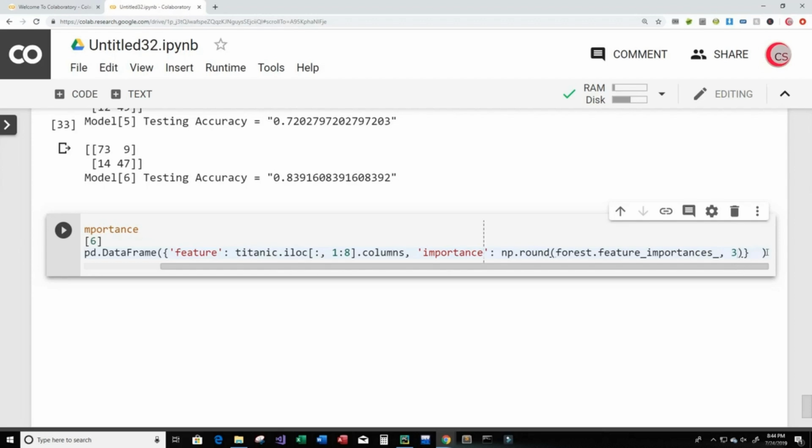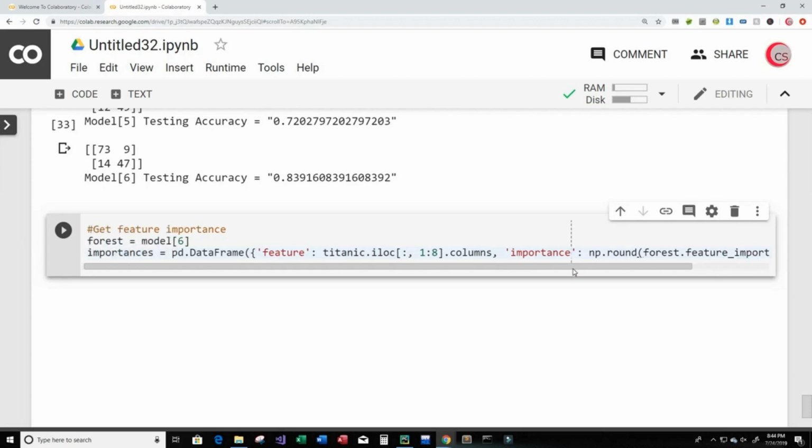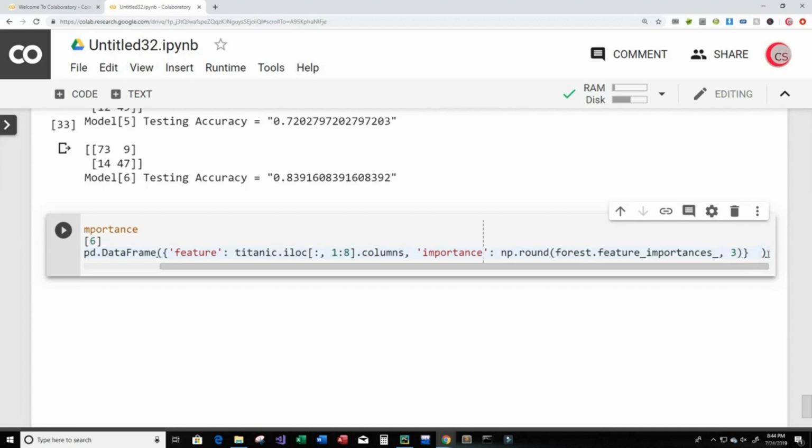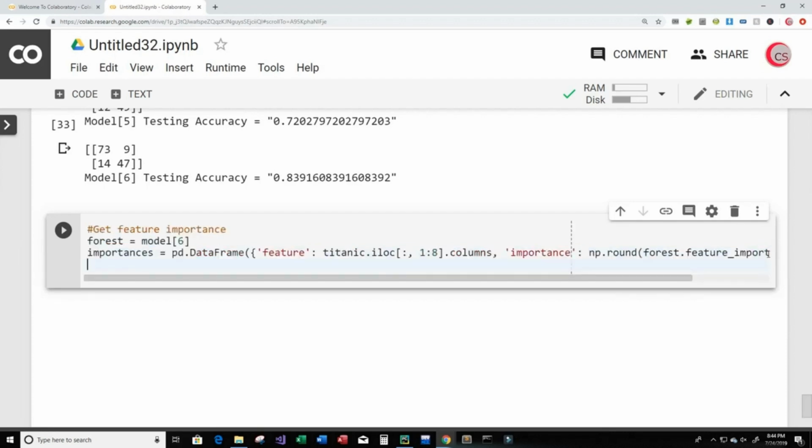Okay. Well, that was a lot. Let me make sure that everything looks good here. I think it does. Okay, so let's go down to the next line. And we're going to update importances. So importances is going to equal importances. We're going to sort them. So it's going to equal importances dot sort values. And we're going to sort the importance. Okay. In ascending.